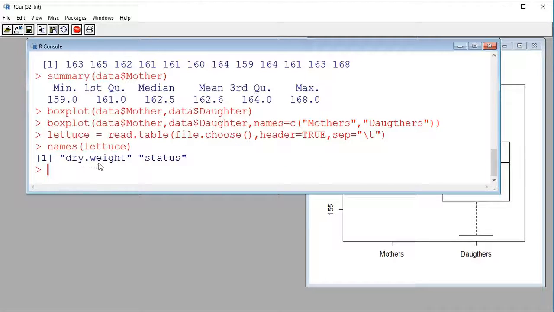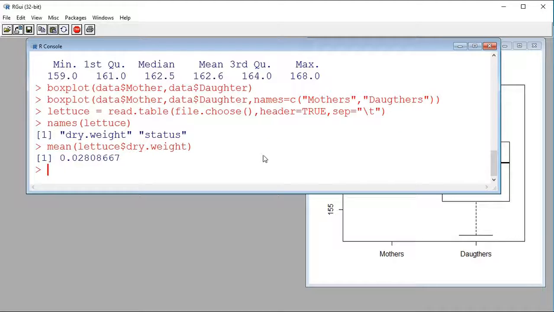One is the dry weight. Notice that R put a dot. R doesn't like spaces for a name of a variable, and so we put a dot instead of the space. So the name of the variable is dry.weight. So for example, I can compute the mean of all the dry weights. So the name of my data frame is lettuce, and then I use $, and then the name of my variable, which is dry.weight. So this is the mean of the dry weight for all the lettuce in the data set.